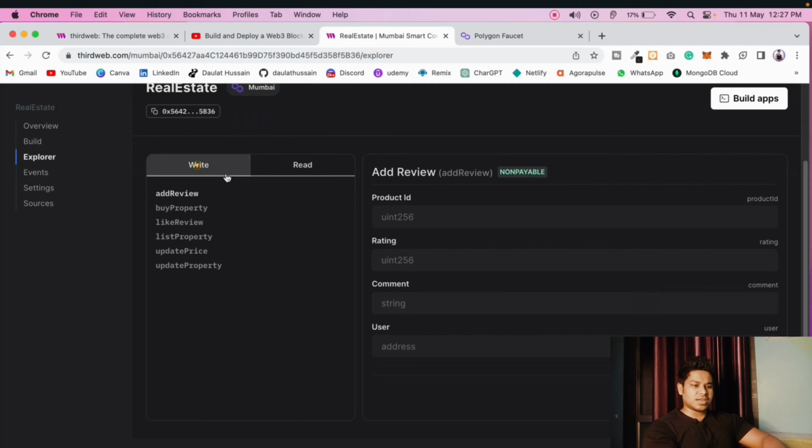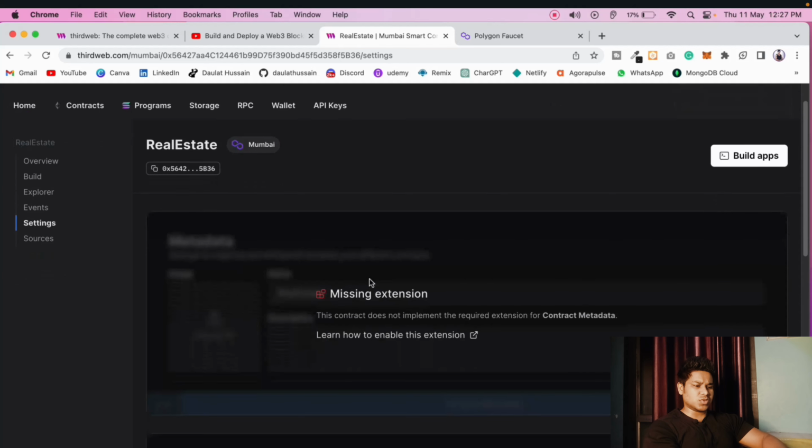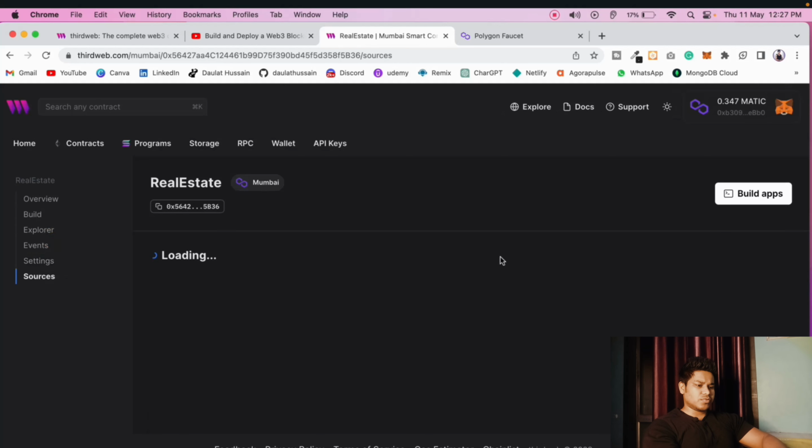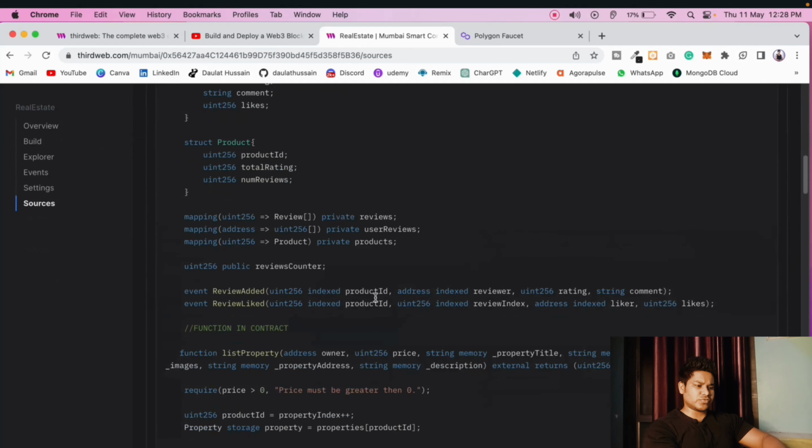So that looks pretty fine. Let's come back to the events. Here you will find all the events that take place in your contract. Right now we have 0 events. The settings are not that important, and here you will have the source code of your contract. So you will have the entire source code of the smart contract right up here. You can see all of the code which we have written.